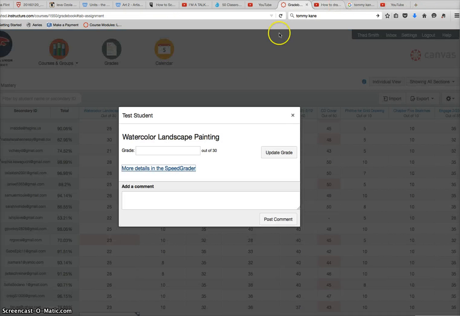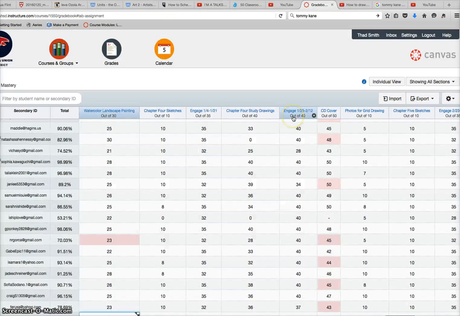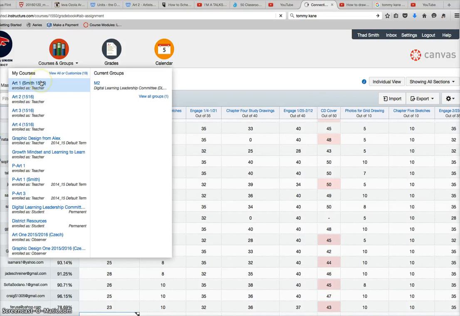And then once I get out of that, I come back to the gradebook, and you'll be able to see it's set up just like the gradebooks we're used to in Aries, with names of assignments up here and point totals for students here. And that's about all she wrote. If you have any other questions, let me know.